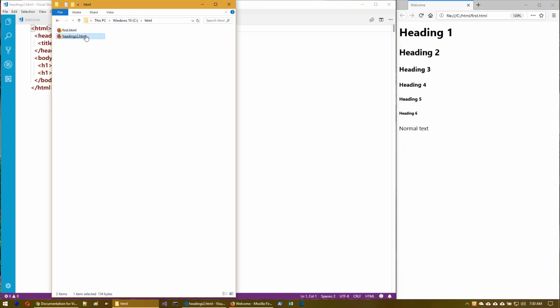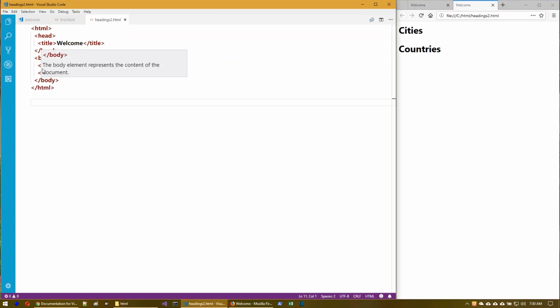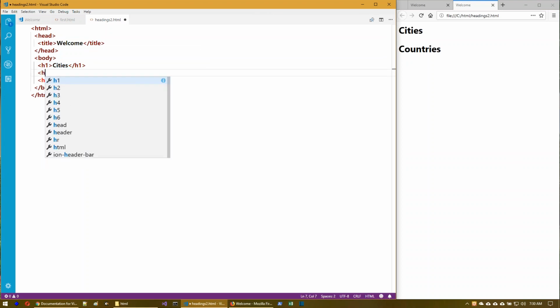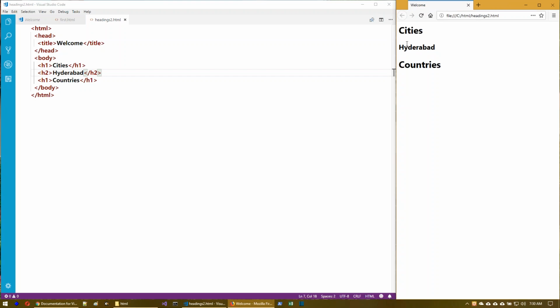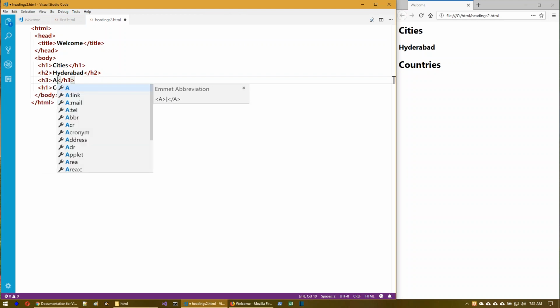I just save this and double click on the file to run. Okay, now we can notice cities and countries are the same level. We can use the H1 tag multiple times. But inside cities we have something called Hyderabad. Hyderabad is one city, so we have to use it inside cities. Now we can notice, under cities we have Hyderabad. This is H1, this is H2. For H2 we can see a smaller size than H1. Relatively, H2 is smaller than H1. And inside Hyderabad we have something like about Hyderabad.